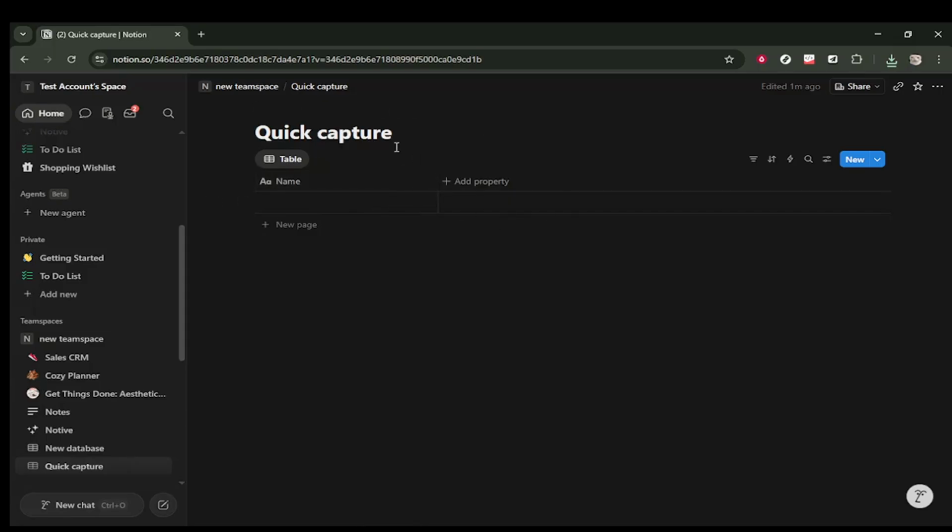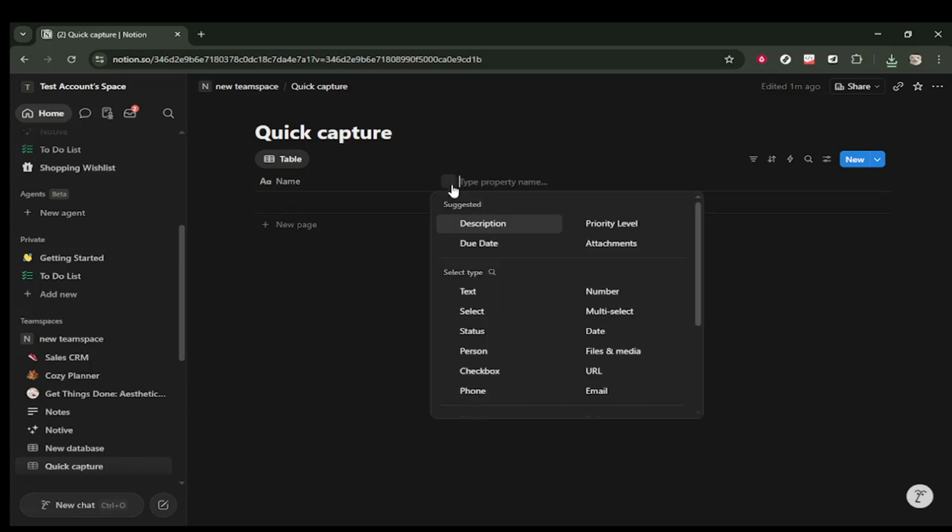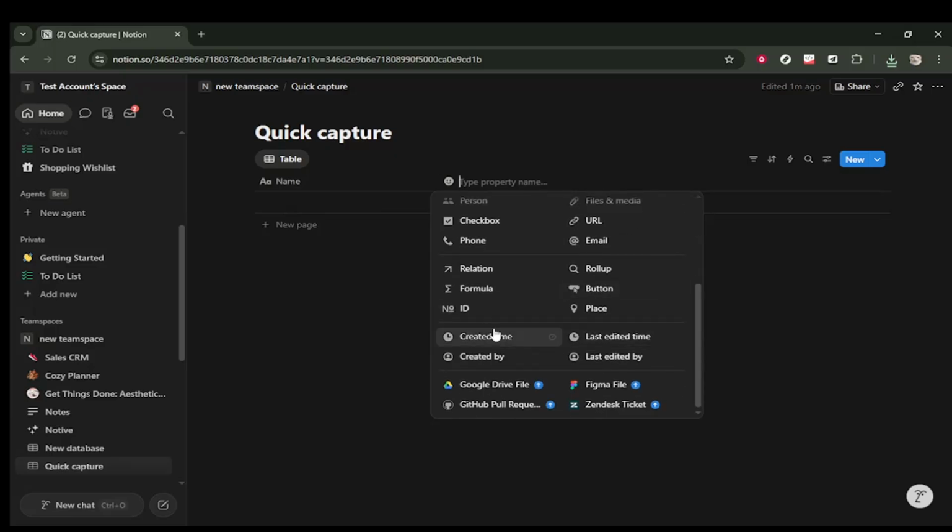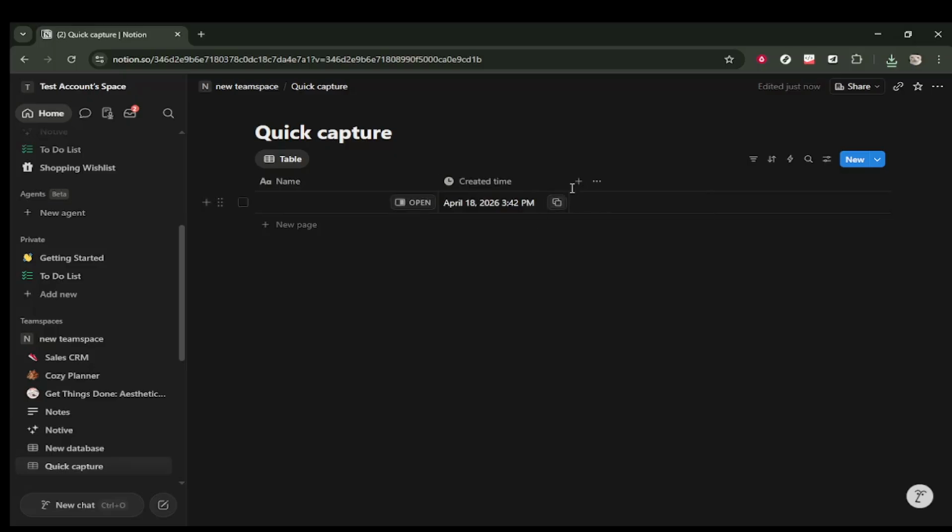Now add a useful property for tracking when items come in. Click Add Property, then select Created Time. This automatically stamps each entry with the moment it was created, which is helpful when you review your inbox later. After you add it, click the property name field and type a clearer label like Created. Renaming properties keeps your table clean and easy to scan.